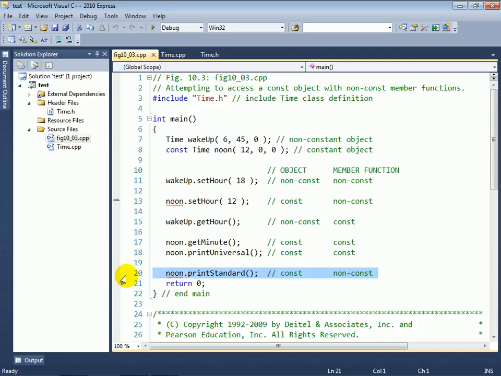If you do not declare a member function as const, even one that is guaranteed not to modify the object, you cannot call that member function on a constant object of the class. So it is actually a good software engineering and programming practice for every single member function that doesn't modify objects of your class to be declared as a const member function so that it can be used in situations like line 20 where we have a constant object, and right now we can't call printStandard because it is declared as a non-constant member function.